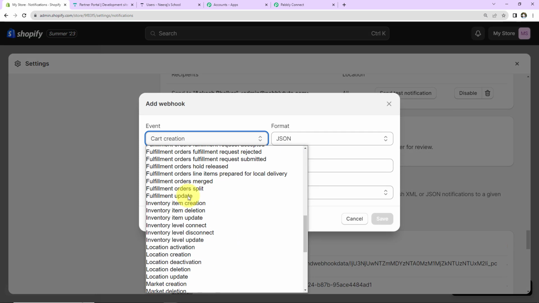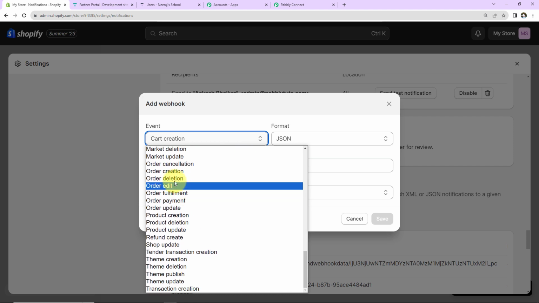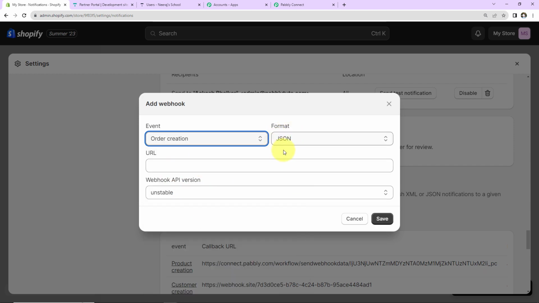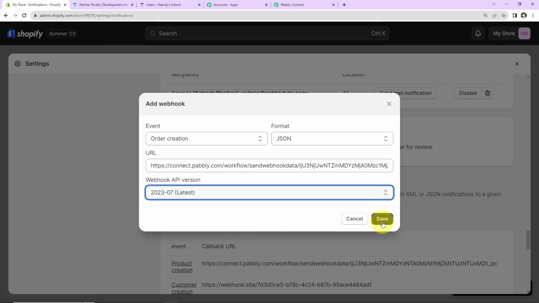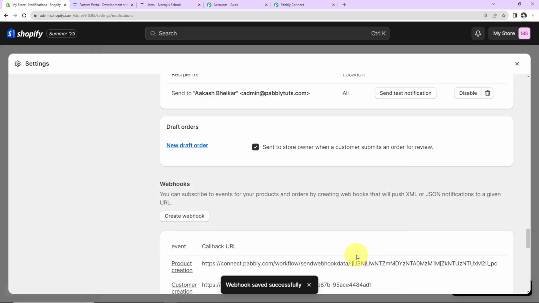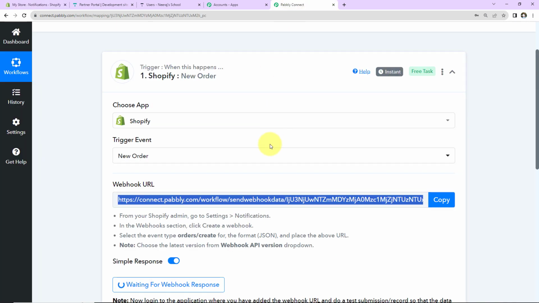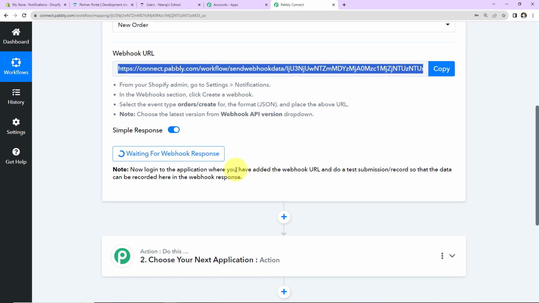Here we are going to look for order creation. So this here is order creation. The format is JSON. Here we have to paste the URL that we have just received. And now we have to select the webhook API version. This one will be the latest one. Let's click on save. As we do that, we can see that the webhook has been saved successfully, taking you back to Pabbly Connect. Now here it is saying once you have added the webhook URL, do a test submission so that the data can be recorded here in the webhook response.